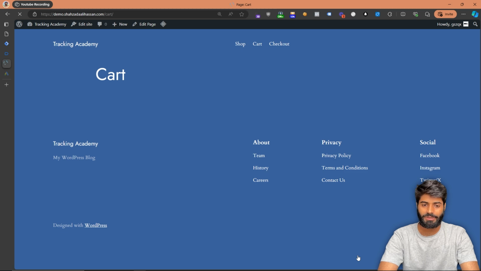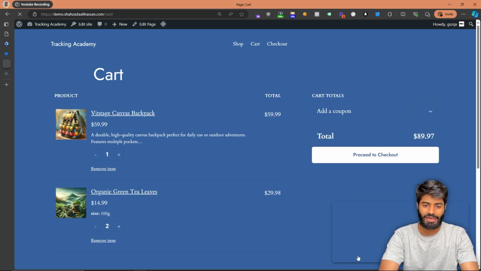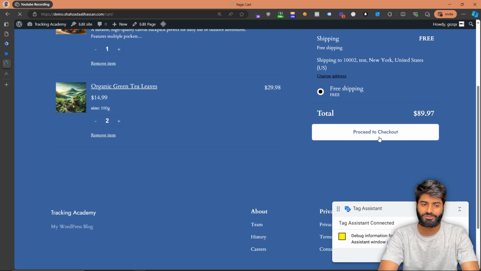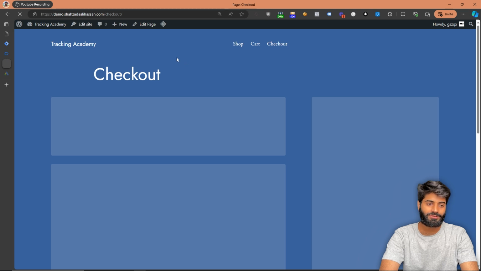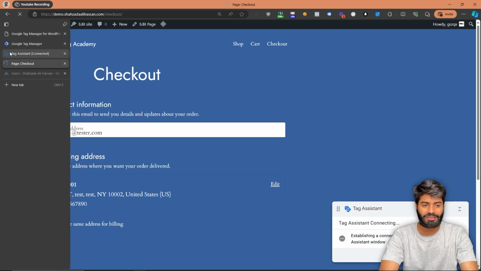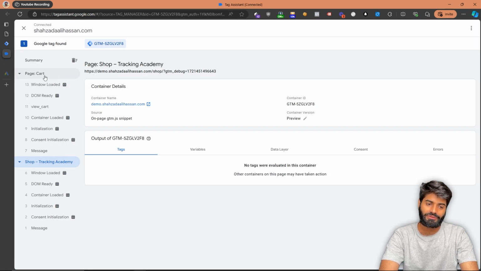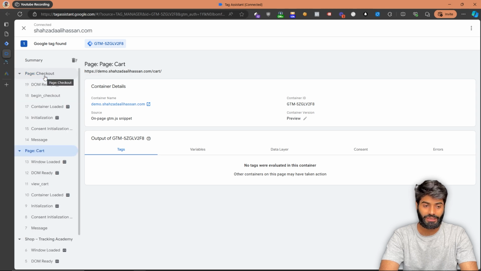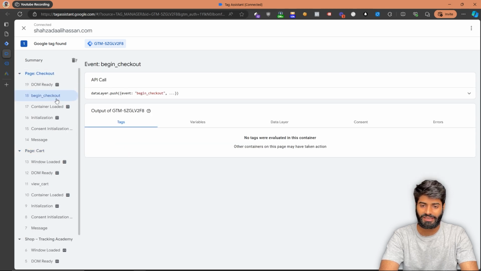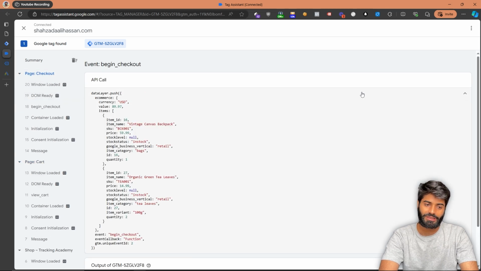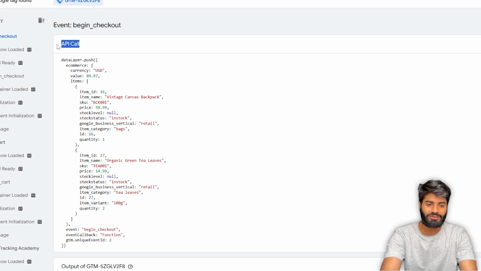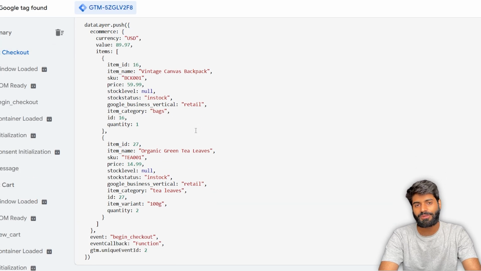Once we are on the cart page, since I already have some item here, I am going to click on proceed to cart. Once the checkout page has loaded, I can go back to the temporary debug window and wait for the checkout page to load, and I can see that the begin checkout event has fired here. If I open this API call right here, I can see all the variables and information that I have inside the data layer.